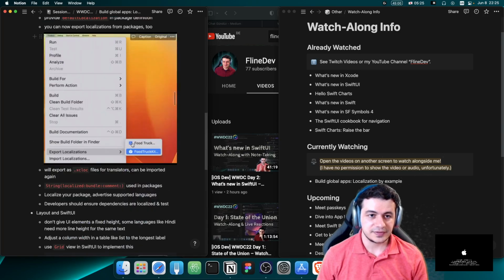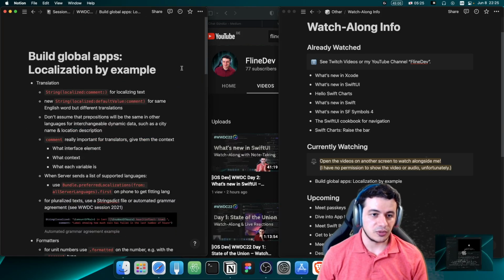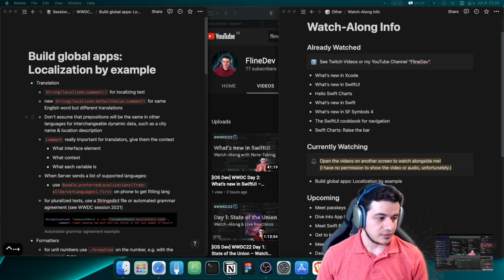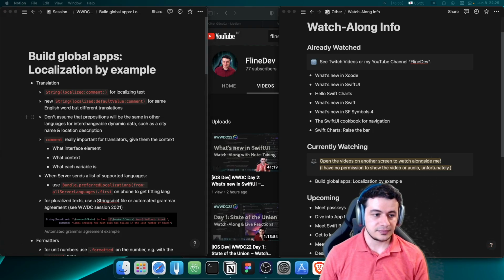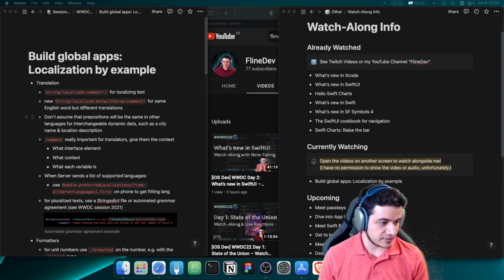And that was Build Global Apps: Localization by Example. All right. Yeah, let me fix my background. I can see there's some background issues again. All right, there we go.